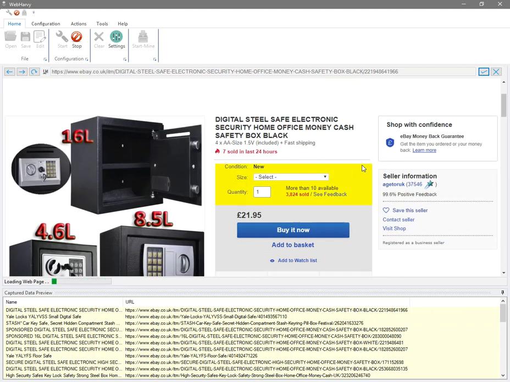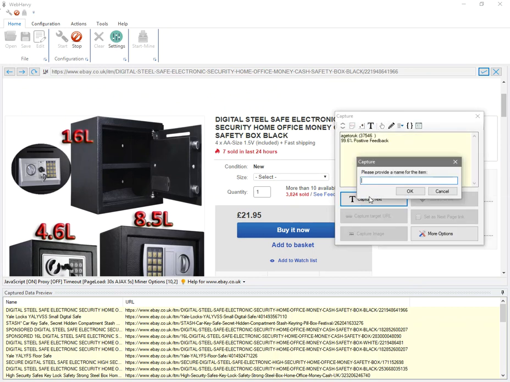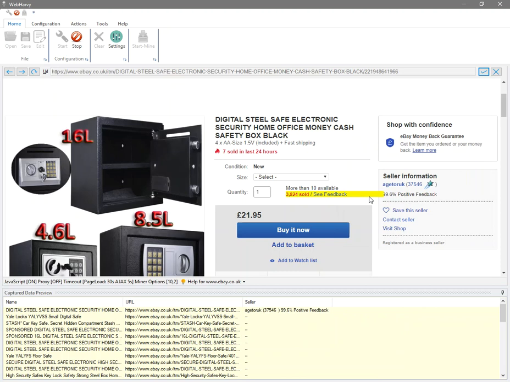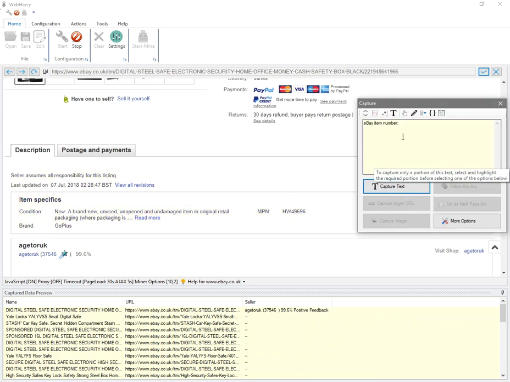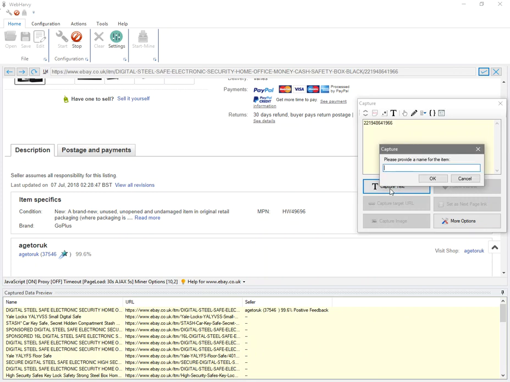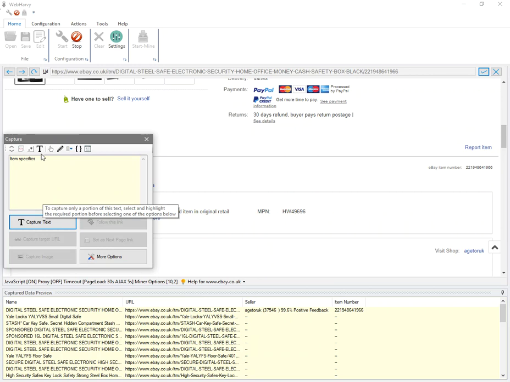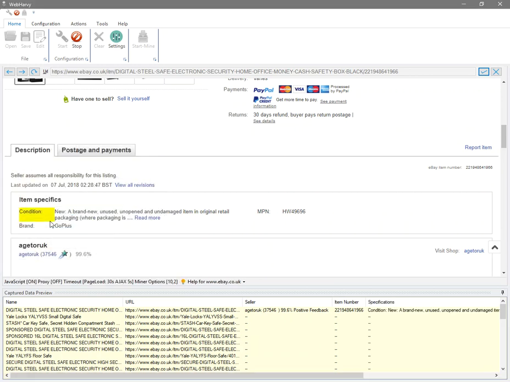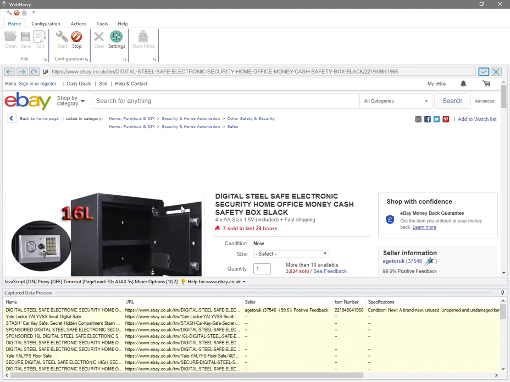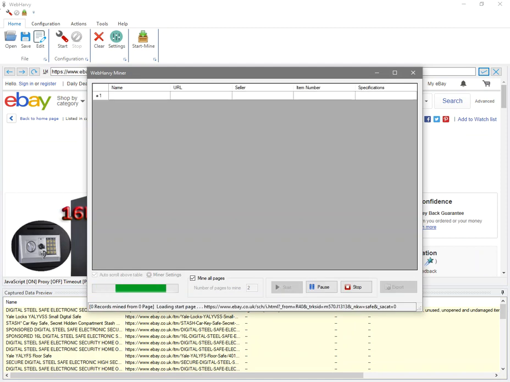And from here, select most of the details using the capture following text method. Item number, item specifics, so let's stop the configuration and run it to check if it's working correctly.